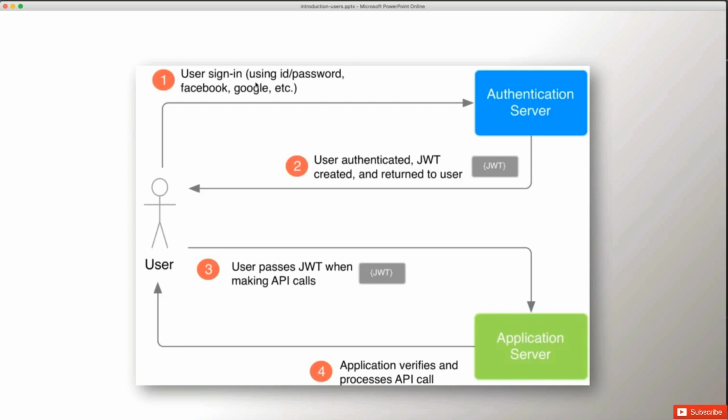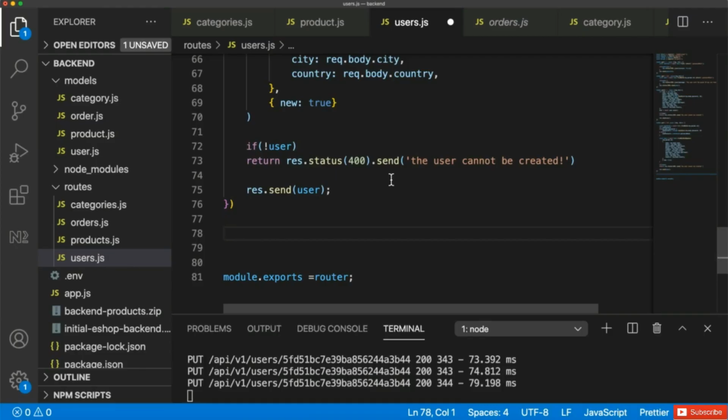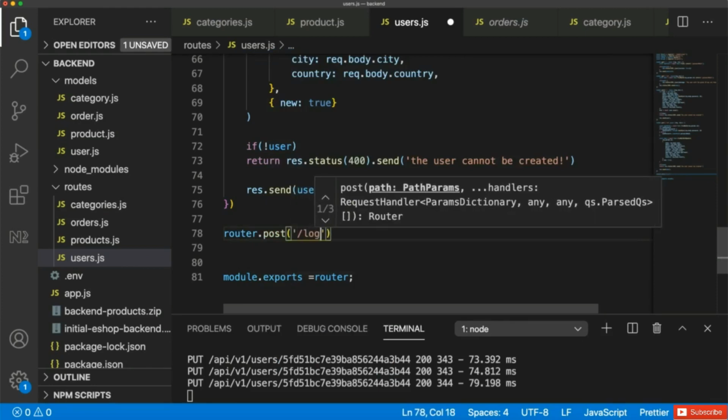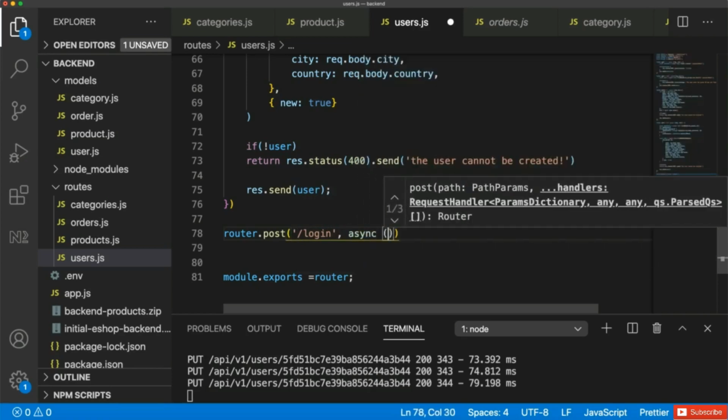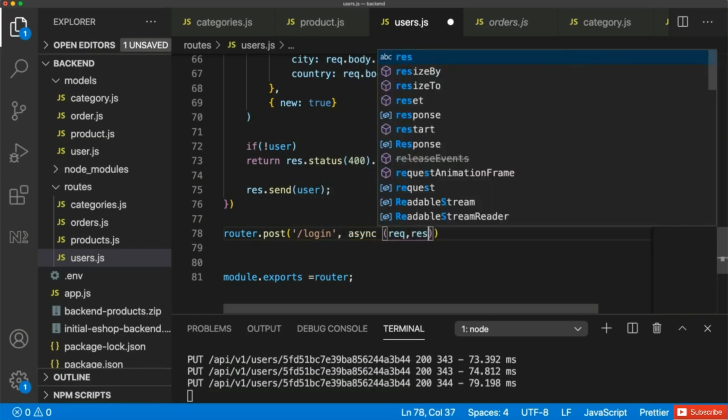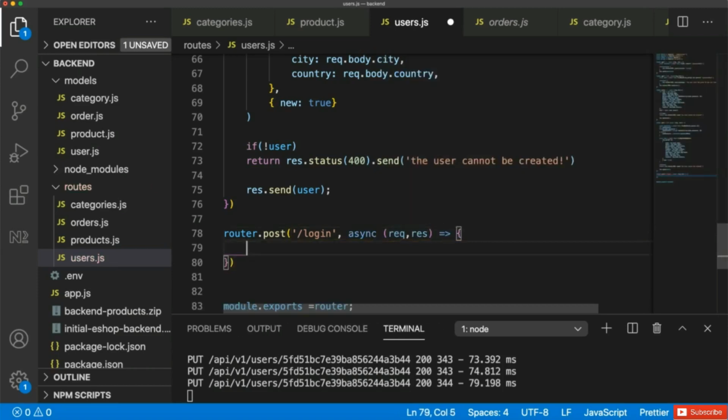So we need to create a post request where person can send his username and password to the server. So let's first create a post request in our users API. So I will say router.post, and then the path will be login, and then we will save in async method the request and the response, and we will have the callback here. Let's do the login by email. So we will expect in the request body email and password.